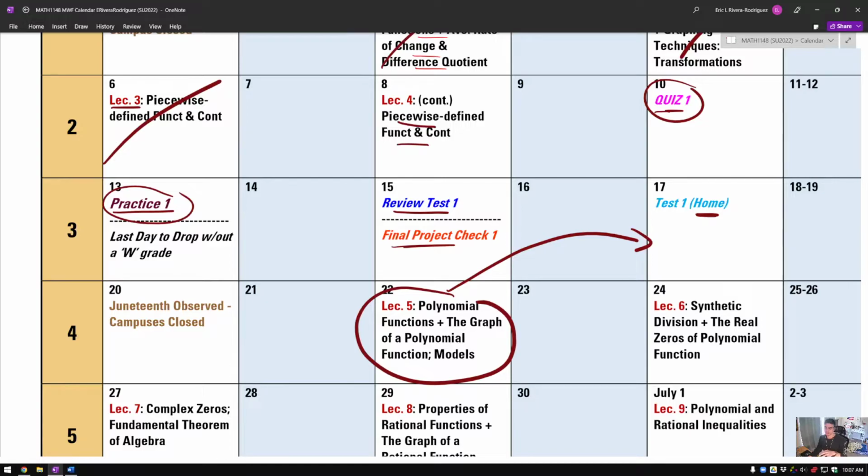The final project check number 1 is going to be more me presenting the rubric and what I want you to do starting from test number 2. So don't worry too much about the project. It's not going to be something difficult. It's going to help you acquire all the material you need from this class, and it's also going to be a document that will help you in your future math classes. So, any questions? Those are the announcements for today.